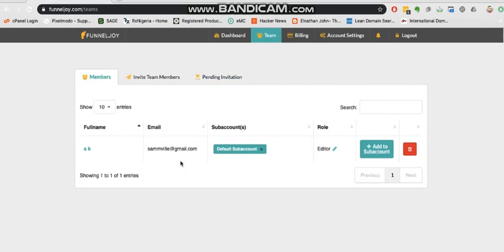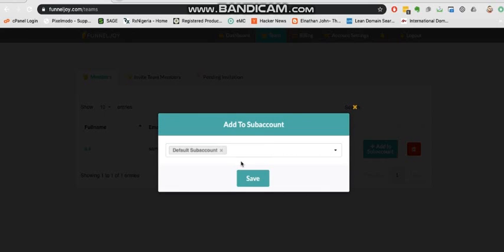They would sign up and automatically they'll be given an account. Now, in members, you have to add them to a sub account for them to be able to see any of your work. So in my default sub account, for example, I'm the admin, so I'm given this automatically. But you can just say add sub account and pick one of your sub accounts and save that.